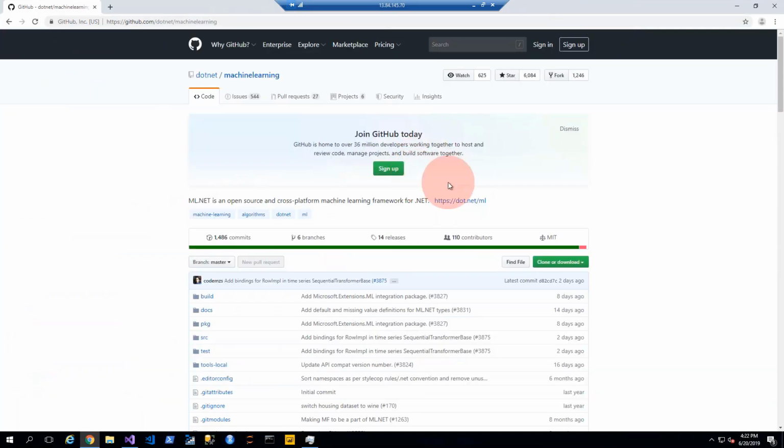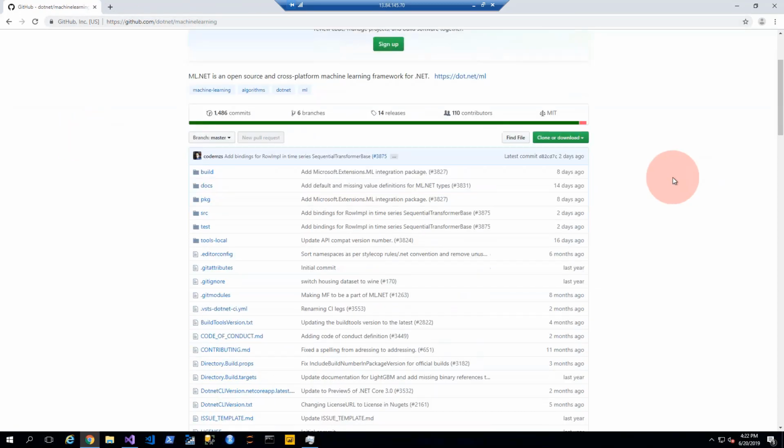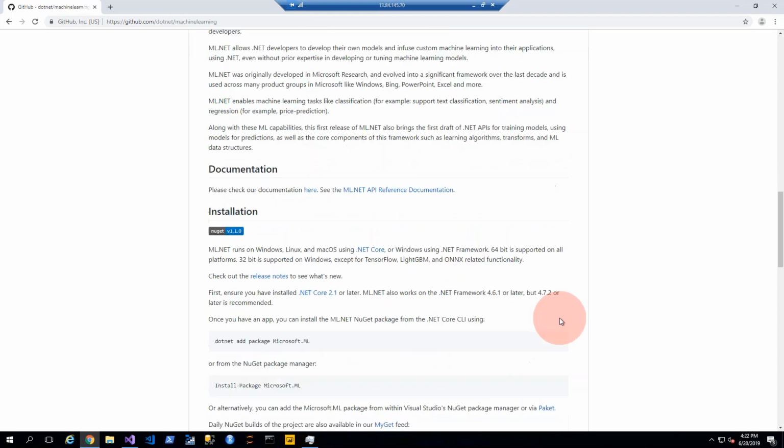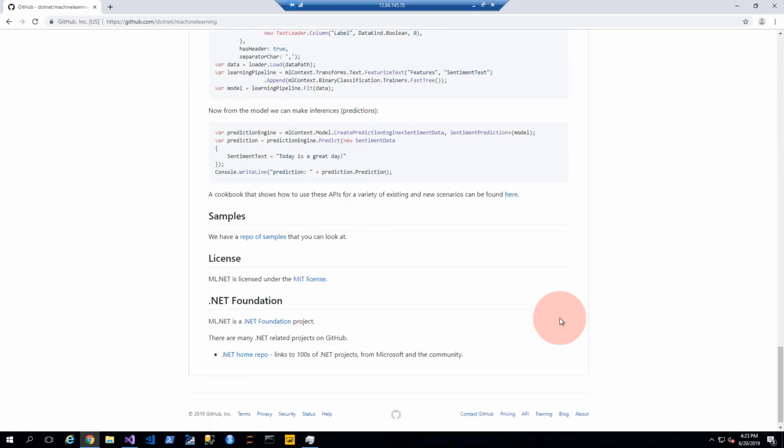Let me show first the GitHub. This is the GitHub .NET Machine Learning, which is where the examples I'm showing today are. It shows a little bit there about machine learning for .NET. It says ML.NET runs on Windows, Linux, and Mac OS using .NET Core, or on Windows using .NET Framework. 64-bit is supported on all platforms. 32-bit is supported on Windows, except for TensorFlow, LightGBM, and ONNX related functionality. So there are some technical details if you are that developer.